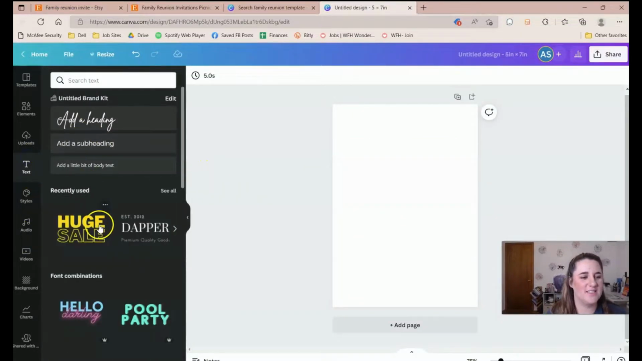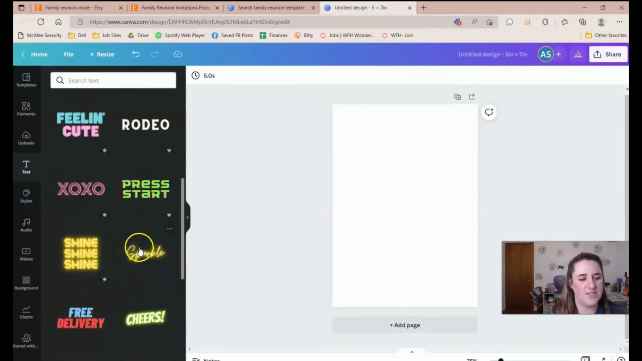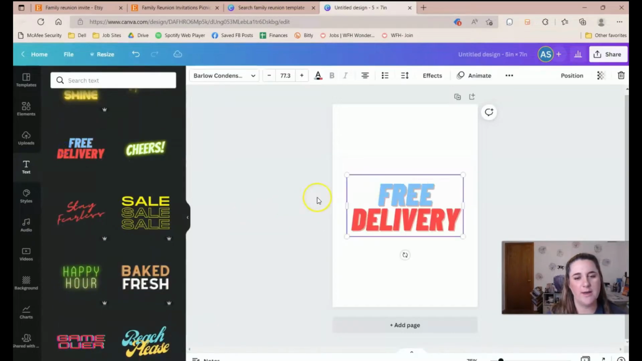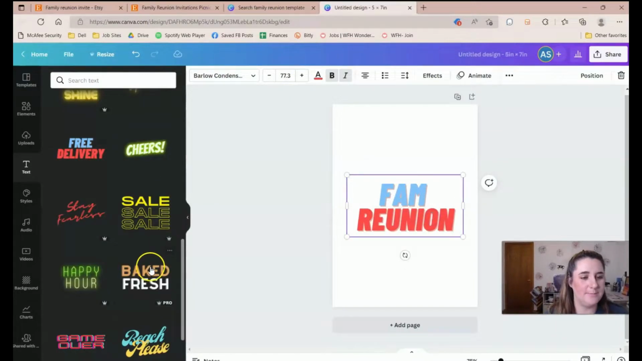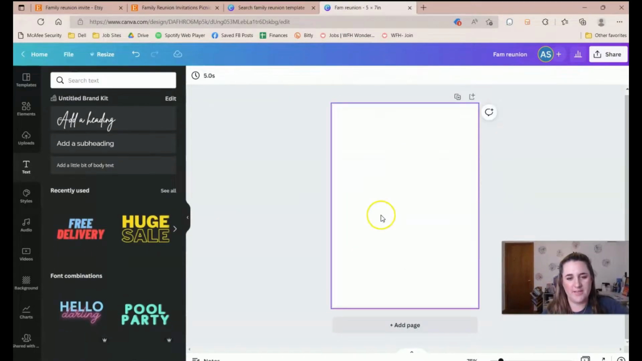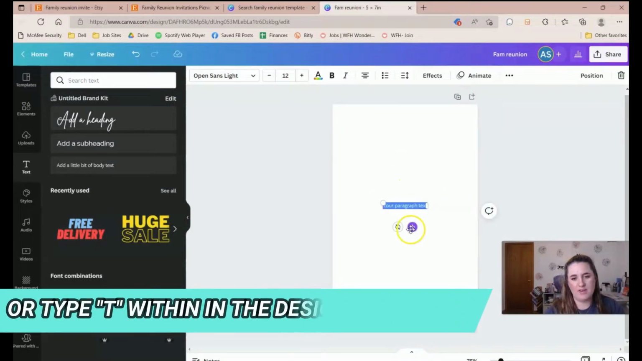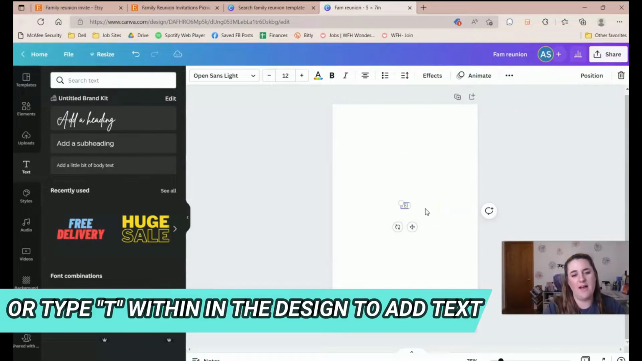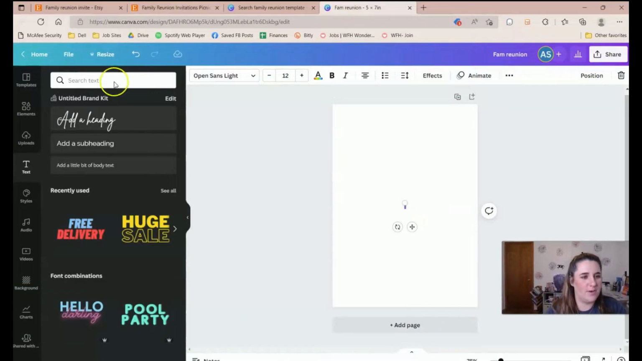Next, we have text. There's tons of font combinations that you can look through, and you just click on them and it adds it to this design, and then you double click and edit as needed. Now, another trick is just to go to your design, click within it, and just press T, and it will pop up a text paragraph. And that's a really nice tip. Otherwise, you can go over here and add headings, subheadings, and text for you to then go in and customize.